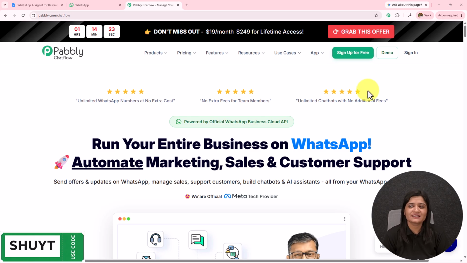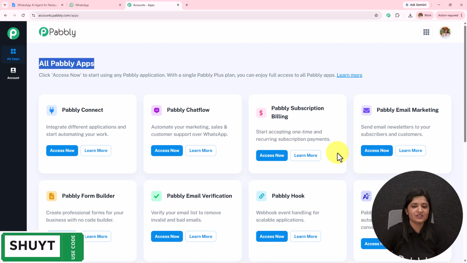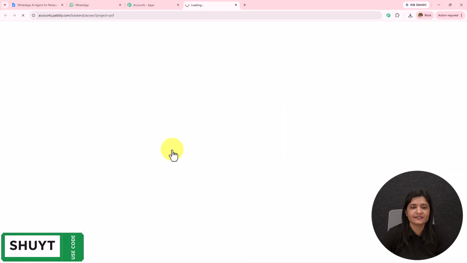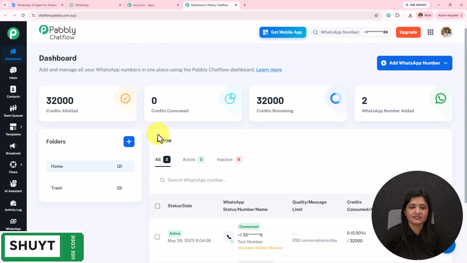Here, as I'm an existing user, I'll click on sign in. Here I'll land on the All Pabbly Apps page, where I can see all the Pabbly applications. I'm going to select this Pabbly Chatflow Access Now, and I will land on the app dashboard of Pabbly Chatflow, where I will be able to find the credit allotted, credit consumed, credit remaining, and the WhatsApp number added.